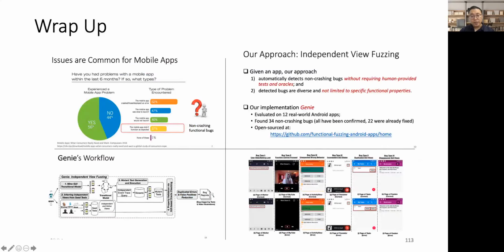To wrap up, in this talk, I introduced that automatically finding non-crashing functional bugs is a challenging problem. To tackle this hard problem, we introduced independent view fuzzing. Our implementation Genie is open sourced to benefit the future research in this direction.